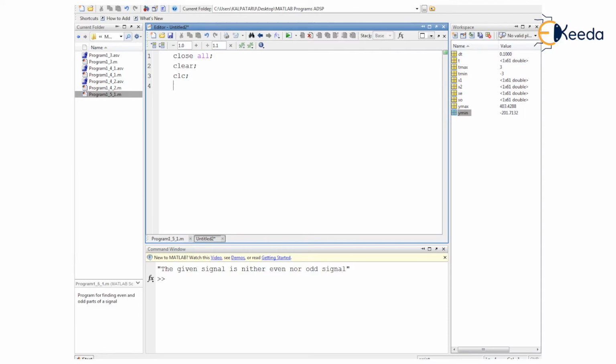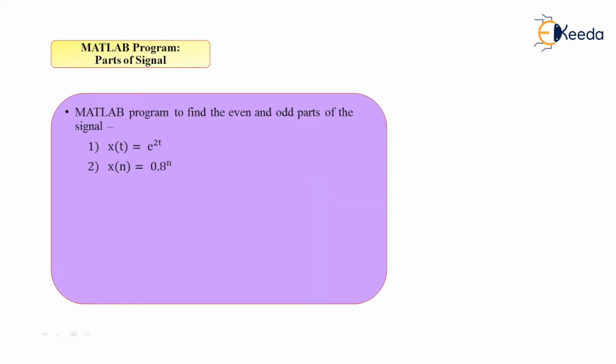Now for the signal that was shown to us, I will get back to that particular aim here. Yes, this was the aim: MATLAB program to find even and odd parts of the signal. The first part we are accomplished with, so this portion is over. Now we are required to find even and odd part of the second signal. The second signal is denoted by x of n, and it is given as 0.8 to the power n. So now let us switch to the MATLAB environment.